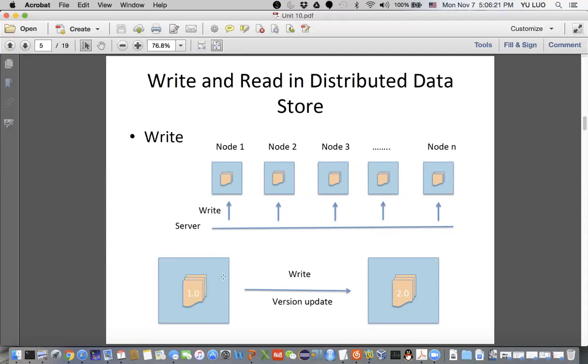Before we implement the write request, the machine only contains version 1. But when the system finishes the write process, a new version will be saved into the machine. This machine only keeps the new version, and the old version is gone.